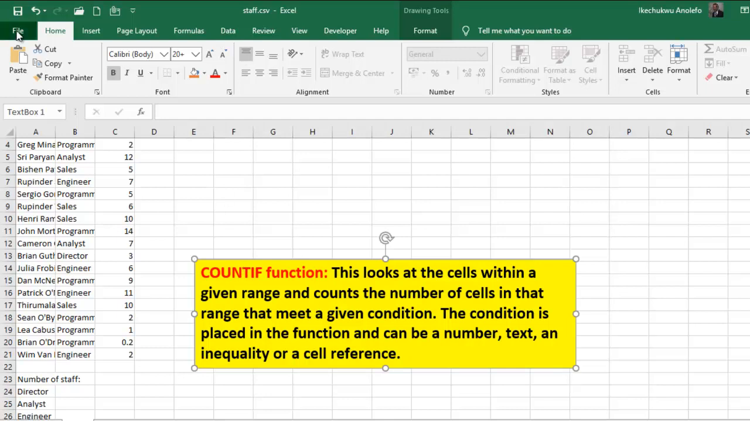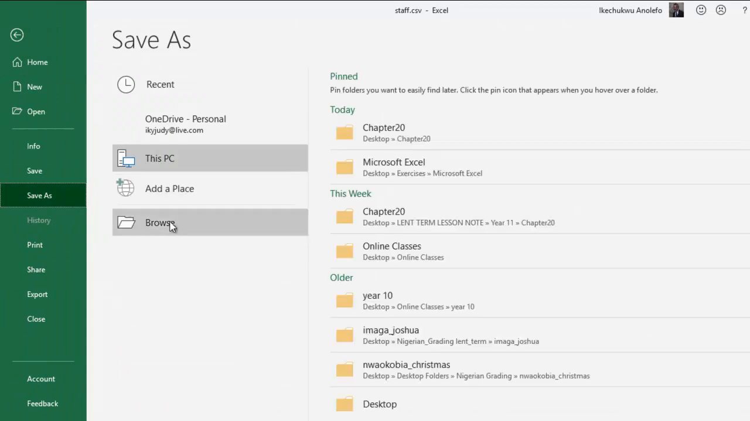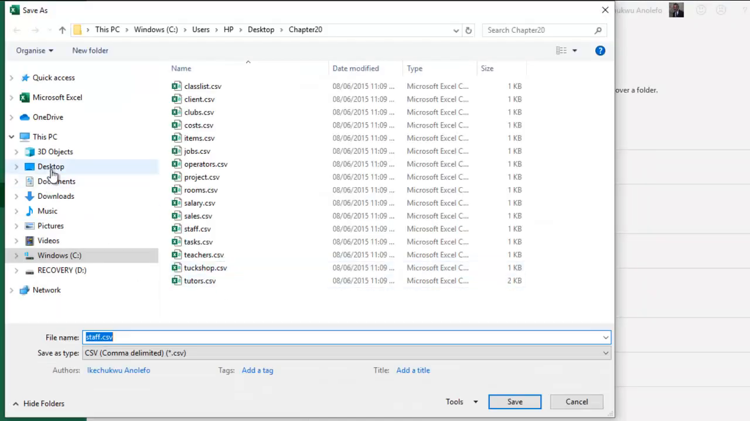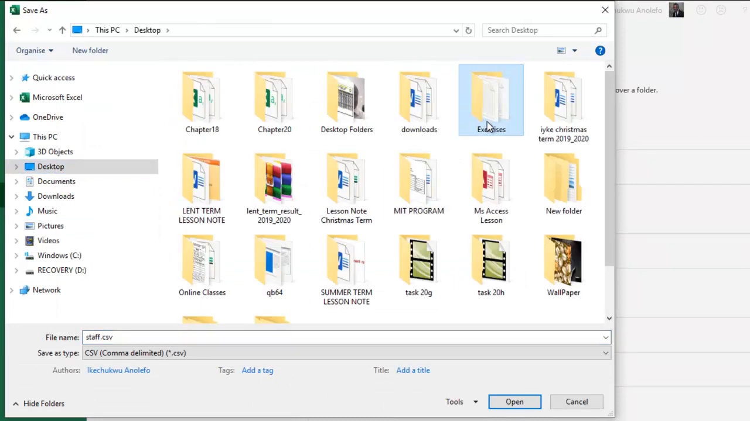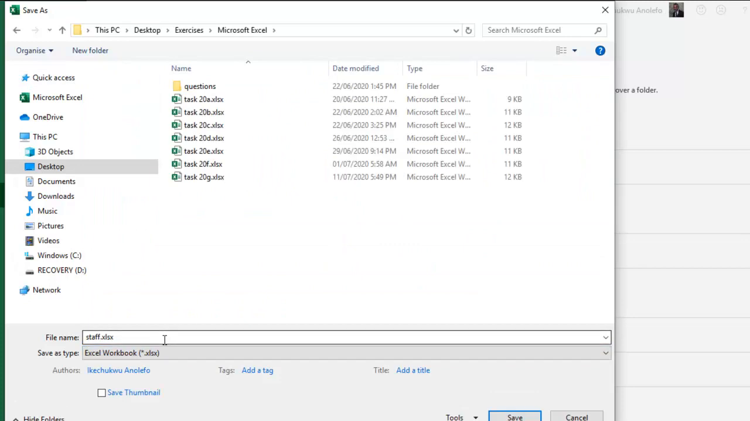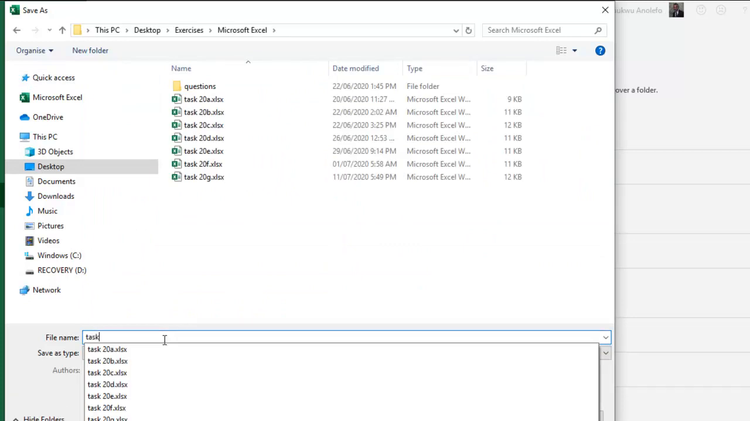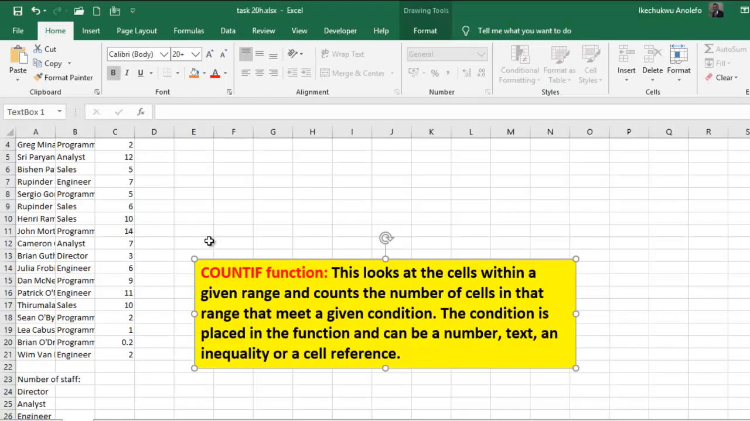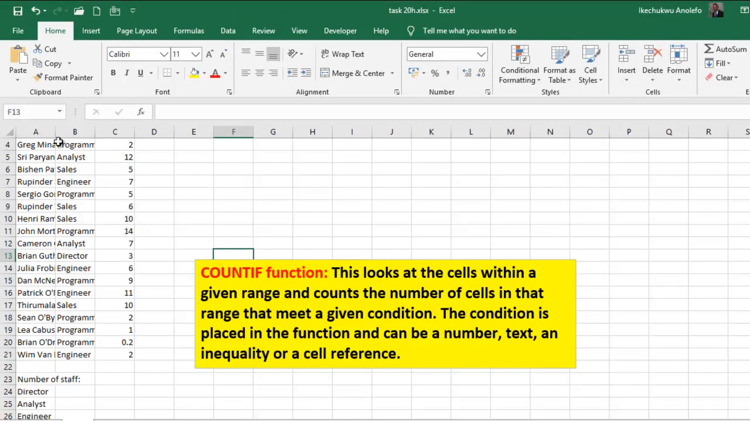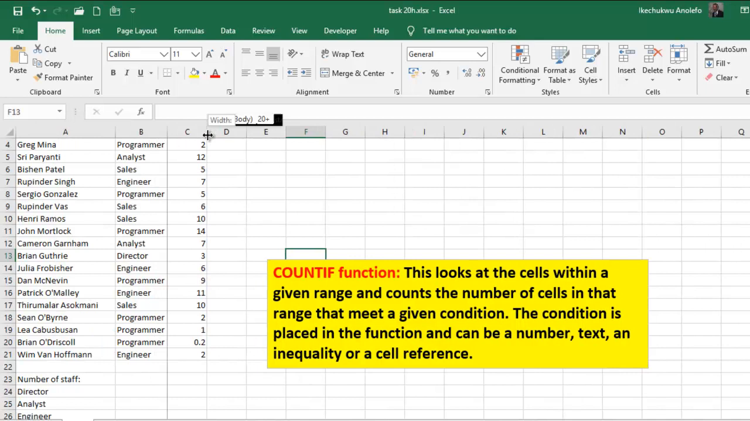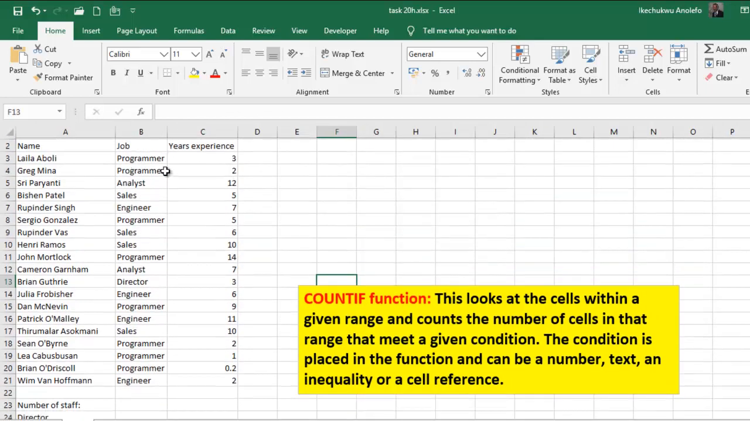The first thing I normally do is to save the file as the task name. So I'm going to save it as task 20H, of course as a workbook. So I have task 20H. I save that. The next thing I'm going to do is make sure that my data are all showing properly, by adjusting this so everything is showing properly.